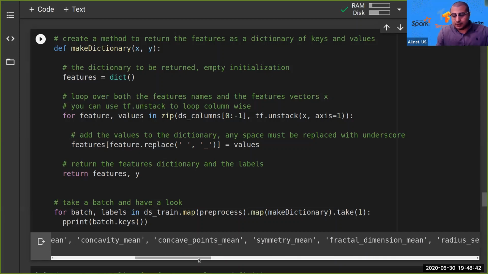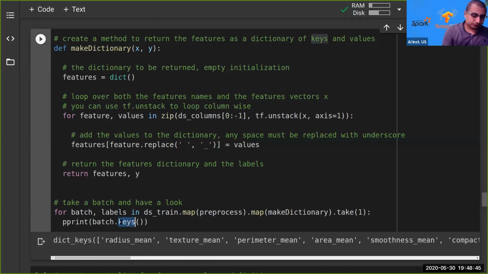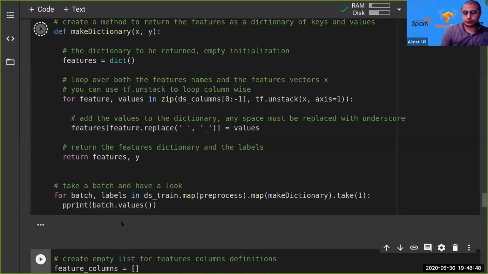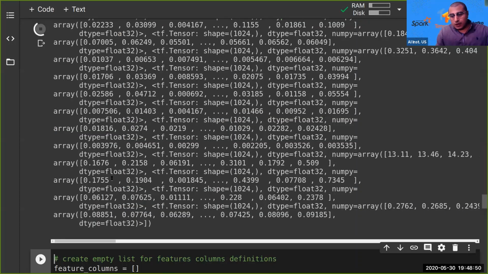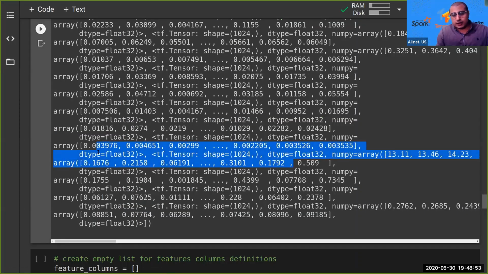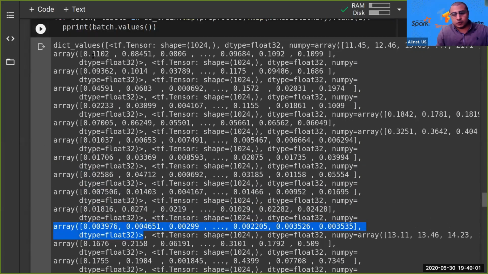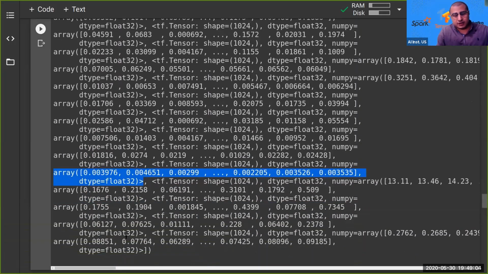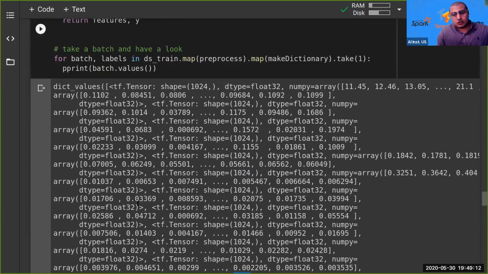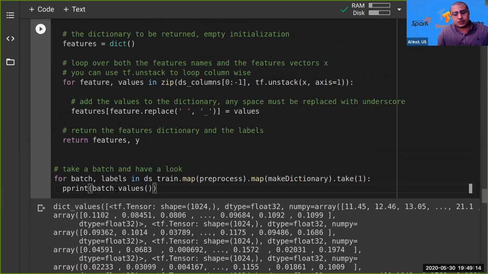And if I inspect the values, you can see I have got the features, each one in its own column. And then for every feature, I've got 32 of these. And then for each one, I've got 1024 values for all the samples in my batch. So again, keys are features, values are the actual feature values in my data set.